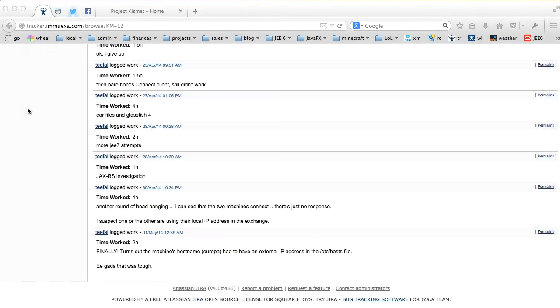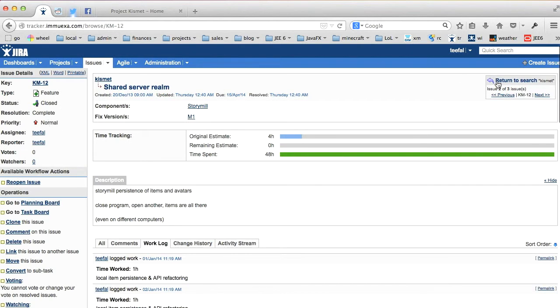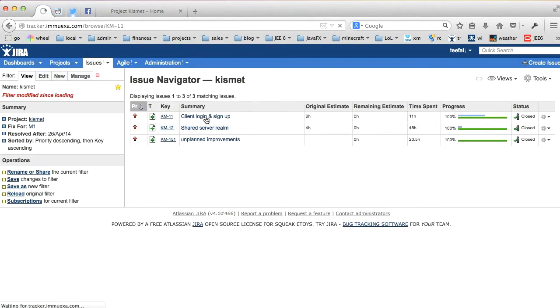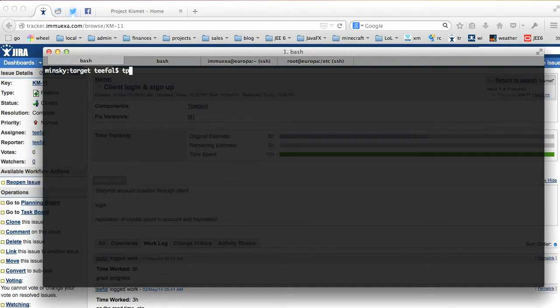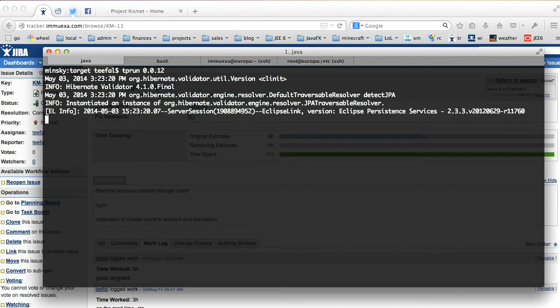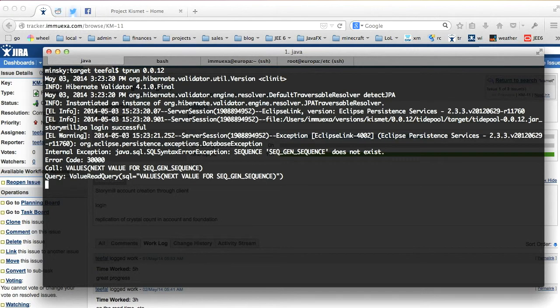Anyway, once I got done with that nonsense, I was able to do the next version, which was client login and sign up. So let's have a look. So now when you run Tidepool, you first see a nifty login box.